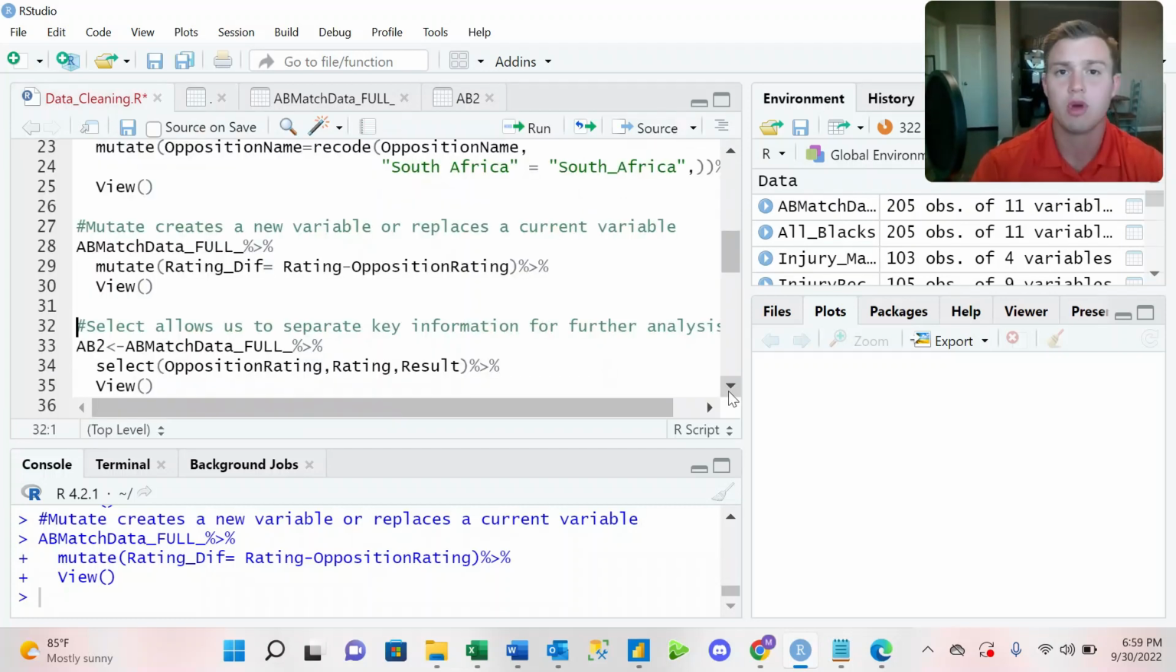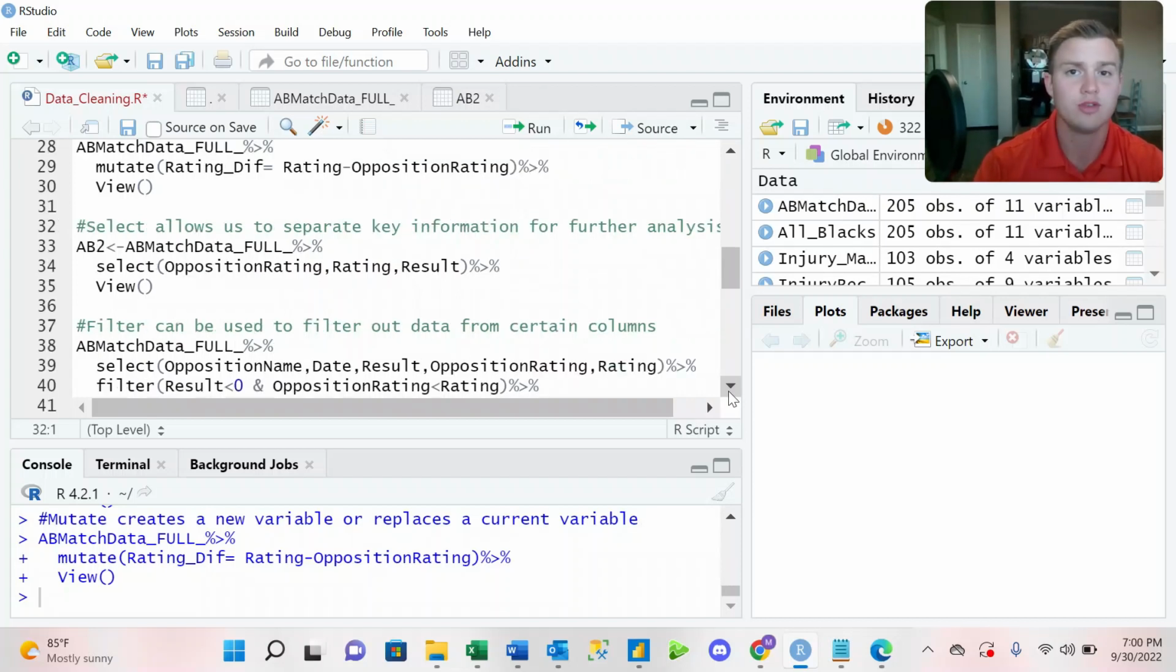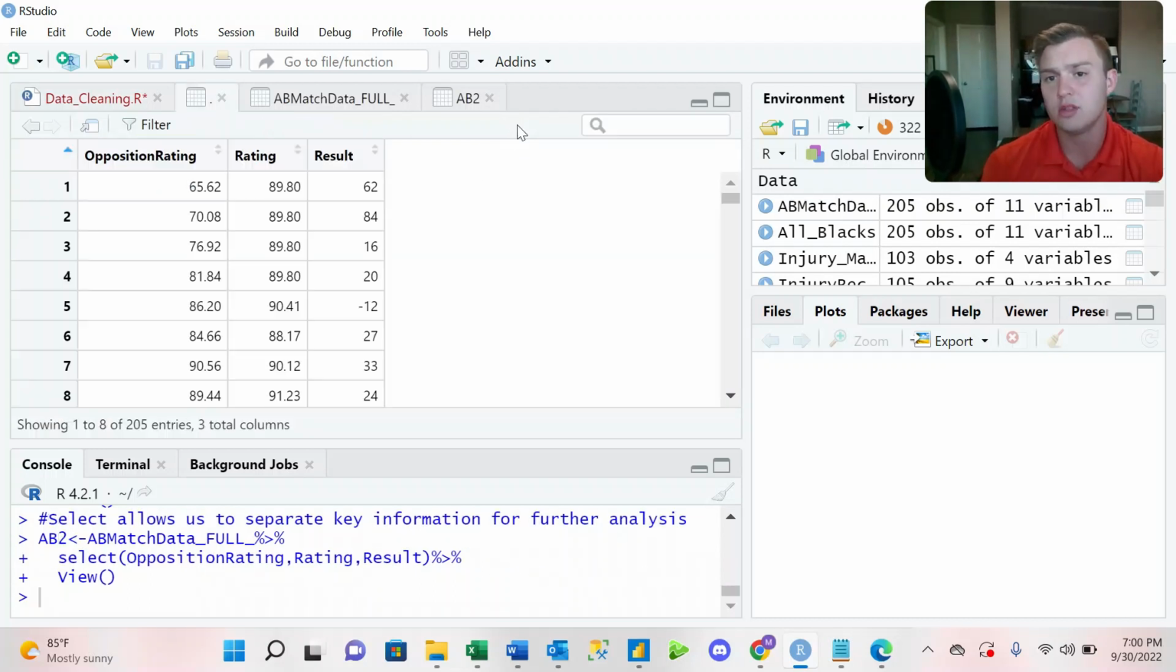Next in our data cleaning process is utilizing select and filter functions to separate key information for further analysis. So here we're going to create a new data frame, call it AB2, and then we're going to utilize our select function, and we're only going to select the opposition rating, the rating, and the result. So when we run these lines of code, it's going to pull only that data that I selected. So it only pulls the opposition rating, the rating, and the result.